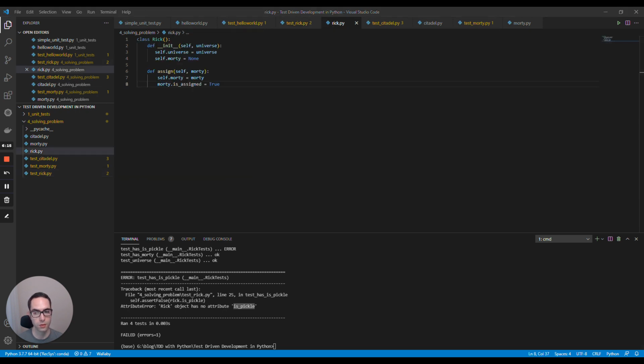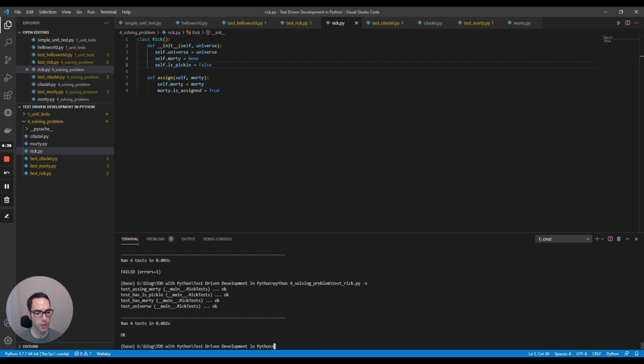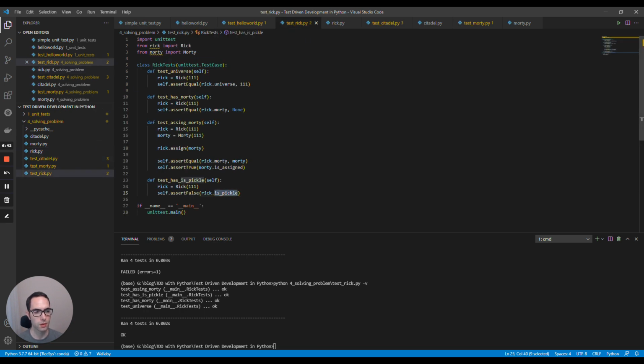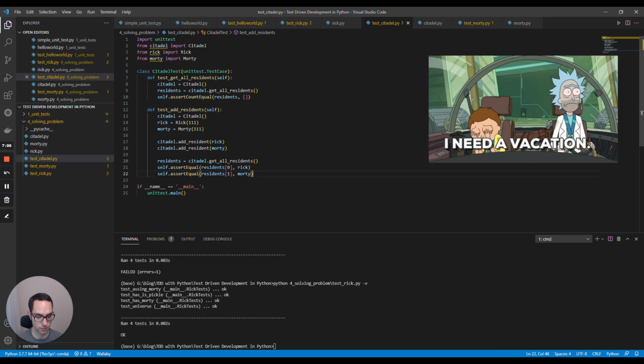So I'm just going there, doing again the same thing as I did before. I need to add the is pickle value here. So I'm going to do it like this. Is pickle, and it is false. And okay, this was pretty simple, and now all the tests within the Rick test class are passing. Okay, and now the final step is to extend the Citadel class to call this method, basically switch this for every Rick that has an assigned Morty, right? So we need to first create a test for that. Again, we are doing the whole thing in iterations.